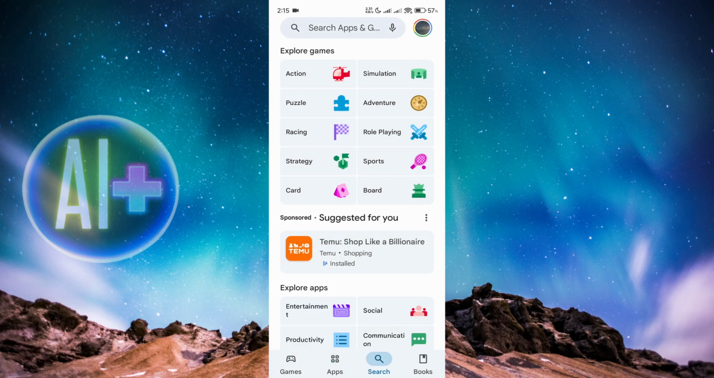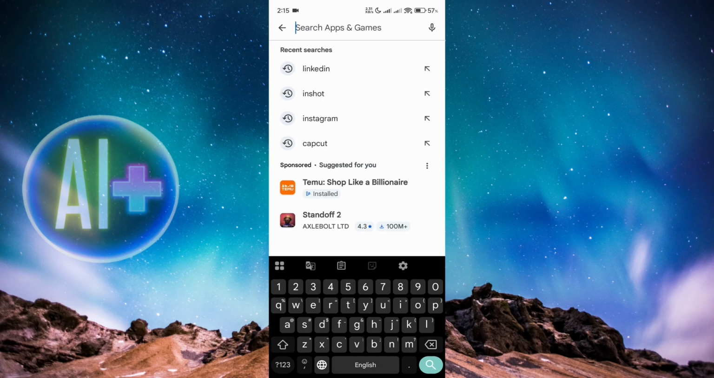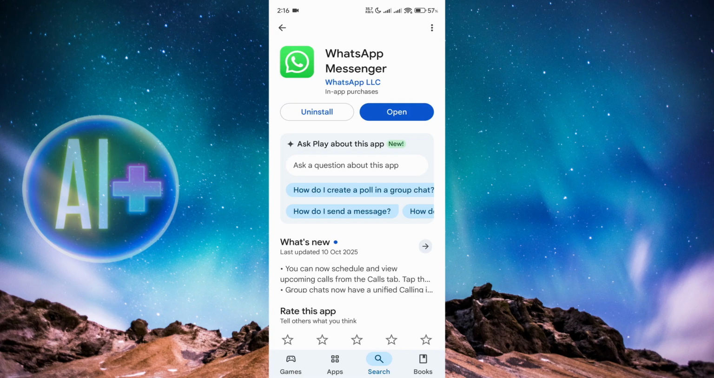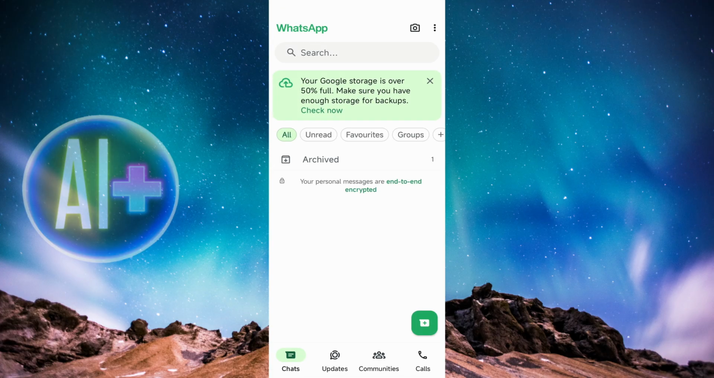So firstly, of course, make sure to go into your Play Store and download WhatsApp. So just go into the search and type in WhatsApp. Going to the page, download it and install it. After that, let us open it up. And guys, in here, everything is pretty simple. So how do you use this?